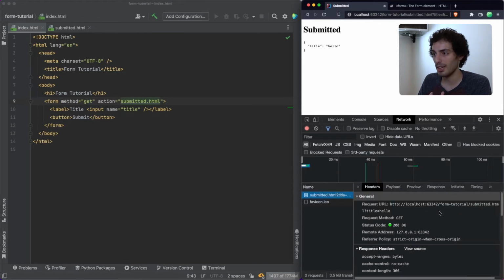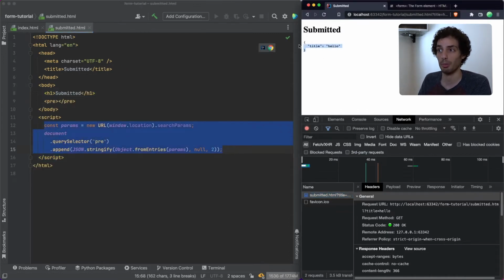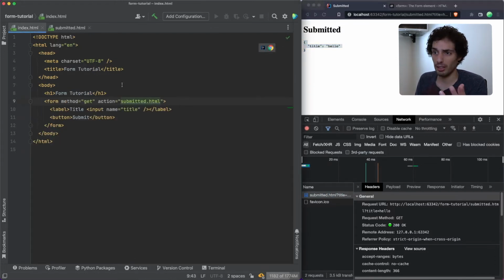It's called submitted. It's passed the parameters, and obviously in the submitted HTML we're looking at the parameters and just printing them onto the screen as a JSON object. So that's basically how that flow typically works, right? Another thing, kind of the final thing here, is it doesn't need to be an internal HTML file.